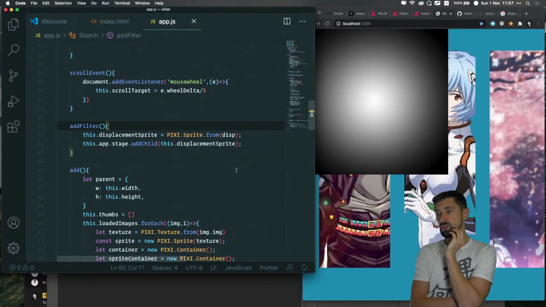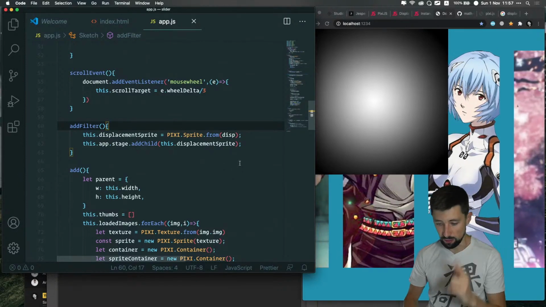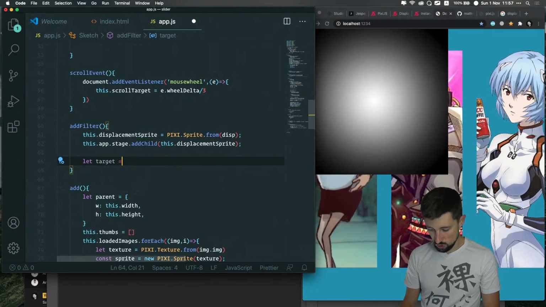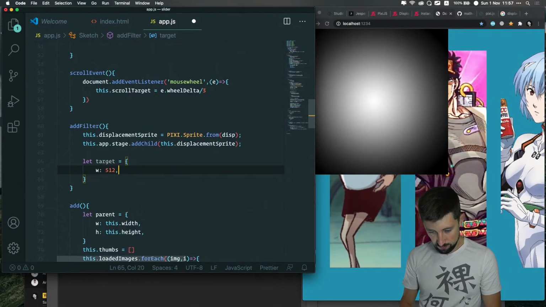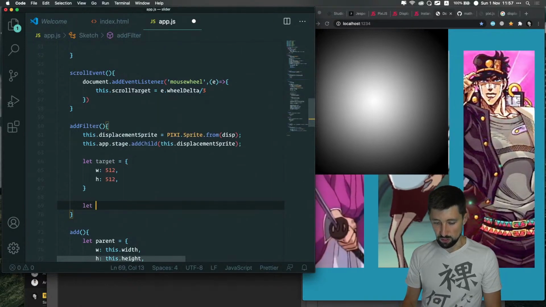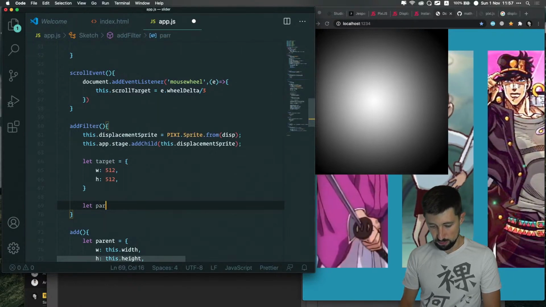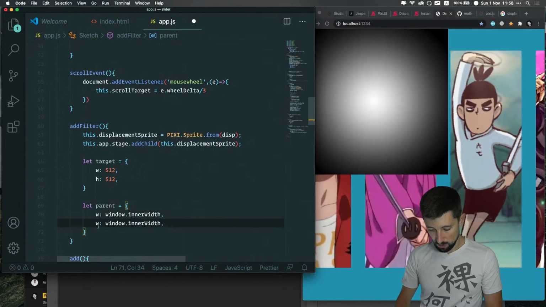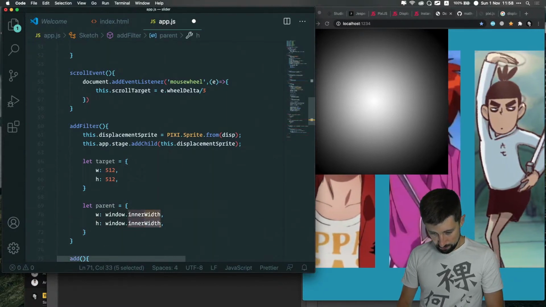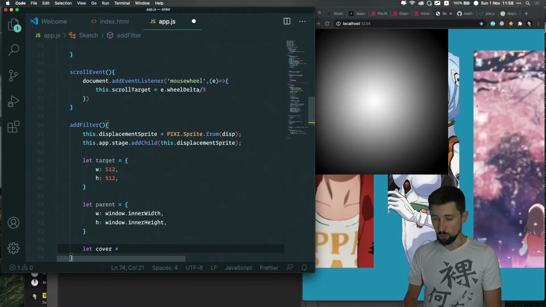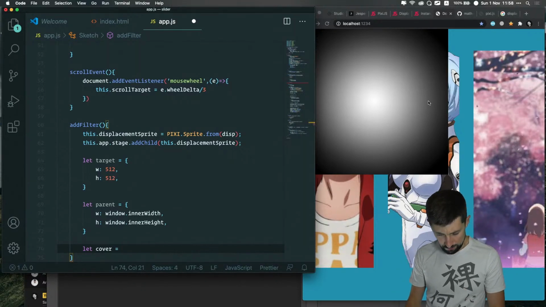So I think I would need to use again math fit. So the size of the image is this. The size of the parent is this. So I want this sprite to cover the whole screen. Cover it.